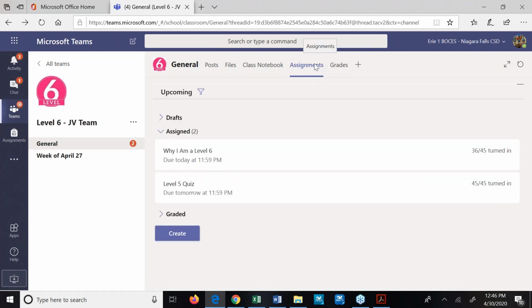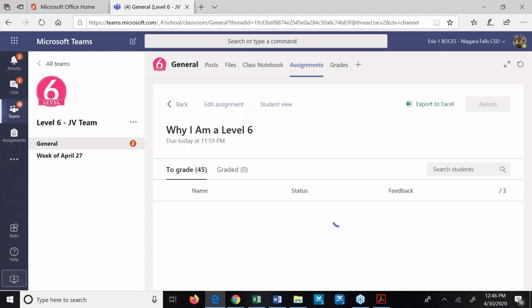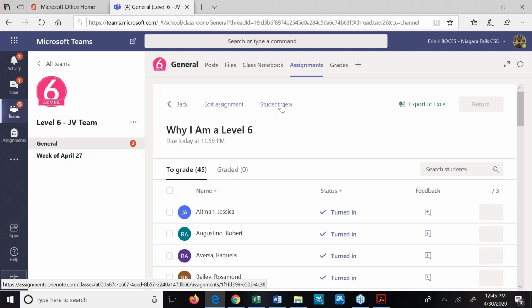What I did as a teacher, I clicked on assignments and assigned you that assignment. So now it's out there. I could see 36 people out of 45 turned it in. If I click on this assignment again, I could edit the assignment a little bit more if I wanted to, but I also have the ability to see the student view as the teacher.